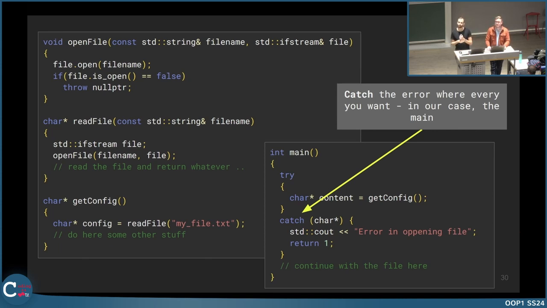Yes? What if you have some memory in between which is not freed yet? Isn't there a memory allocation error then? Great question. We will come to that.